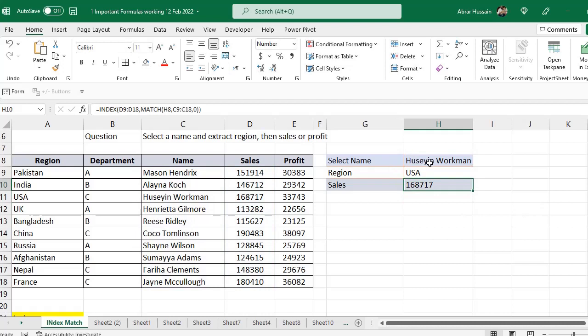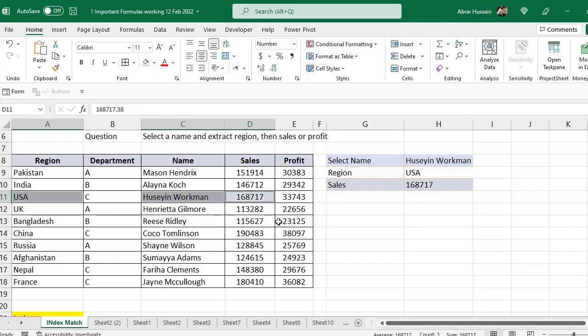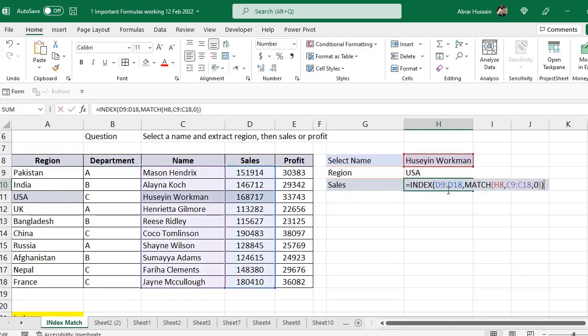Now what does it give me? It gives me this name, his region, and then the sales. You can see here 168717, 168717. So it's giving me that.